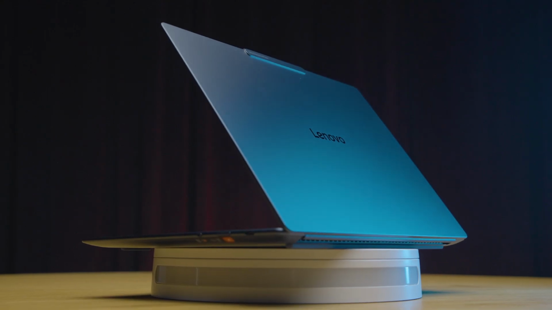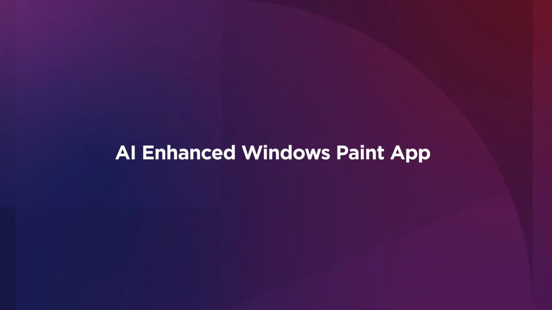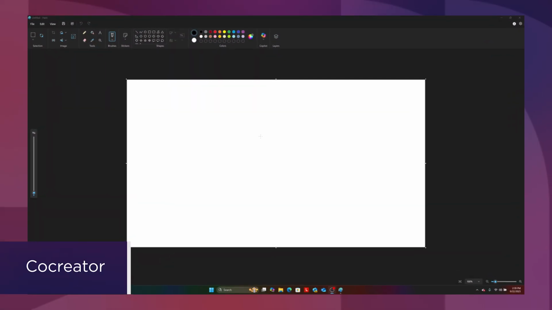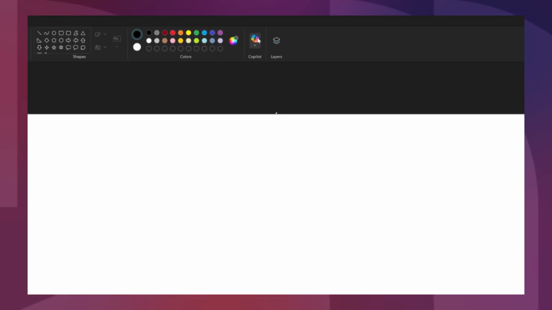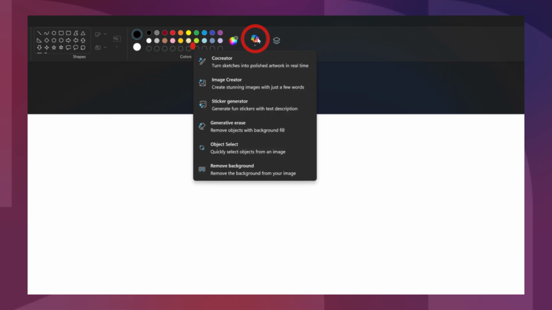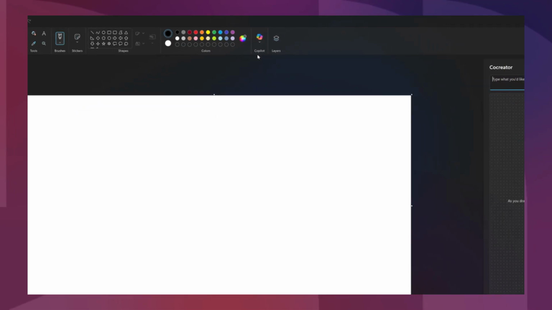In this video, we will explore the AI-enhanced Windows Paint app that comes with Lenovo Copilot Plus PCs. First, let's have a look at the Co-Creator feature, which is a part of the Windows Paint app. Click on the Copilot logo drop-down in the upper right of the screen, then select Co-Creator.